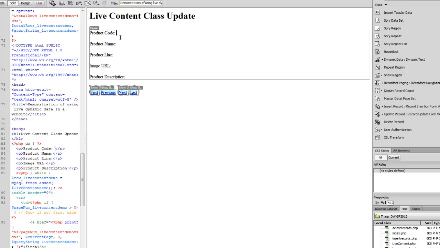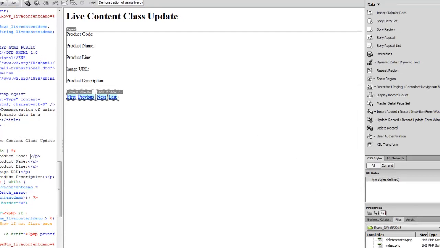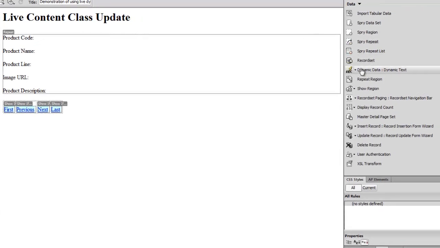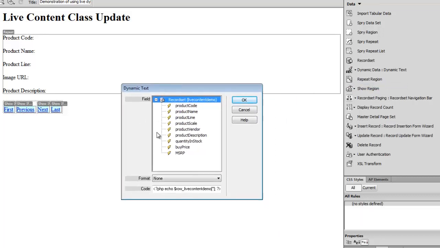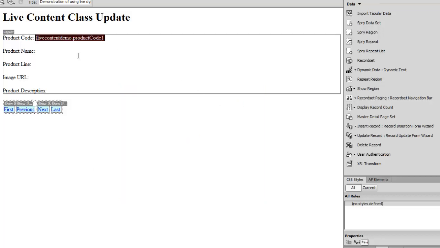So what I need to do is start adding information to that. And the way that I do that is I'm going to insert, go to dynamic data, and choose dynamic text. What that does is bring up the dynamic text dialog box. And what I do is choose, you'll notice my cursor is after product code, so I'm just going to click product code, and click OK. And you notice that it puts the PHP code in there for that element.